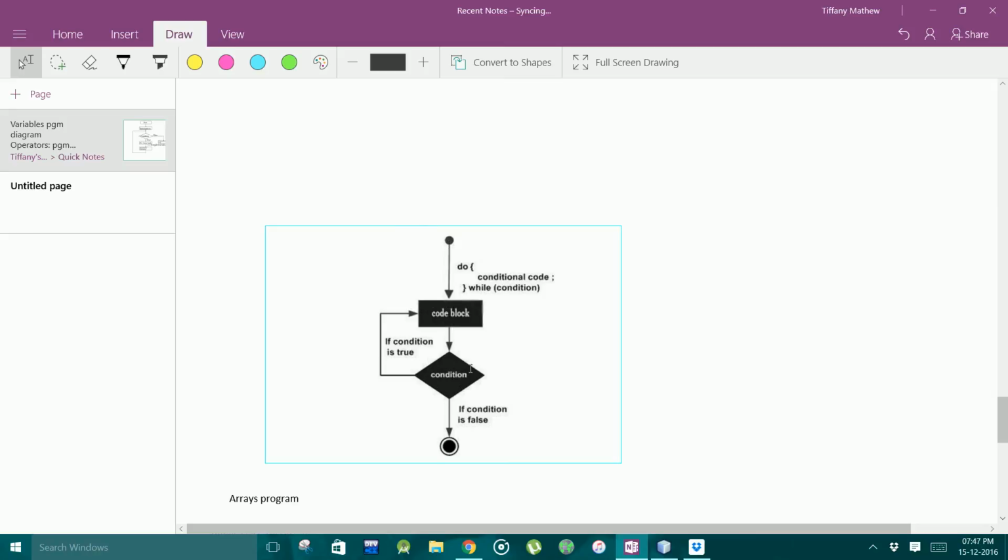So this is the flowchart of what a do while loop looks like. As you can see, the condition has been shifted to the end as compared to the while loop, and the code block comes in the beginning. So the code block is executed first, and then it goes to the condition. If the condition is true, only then the code block is executed a second or a third time and successively. Otherwise, it just breaks out of the loop after the condition testing.